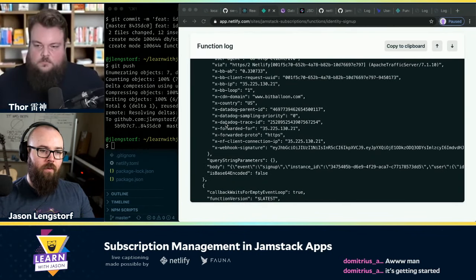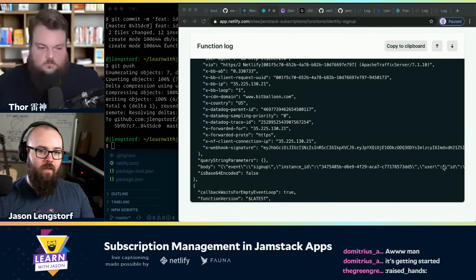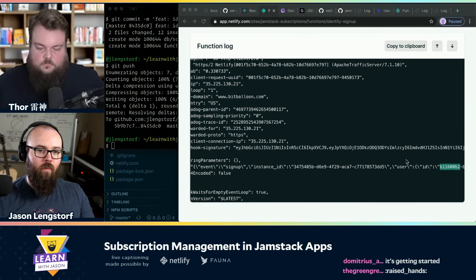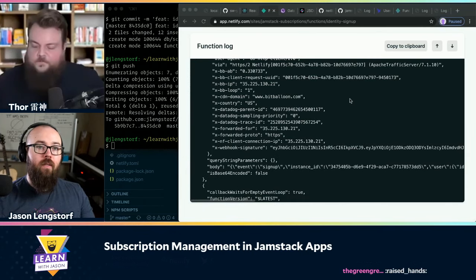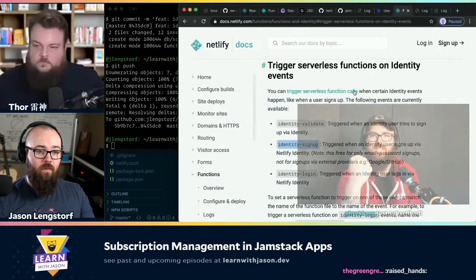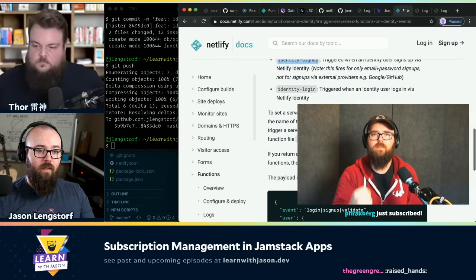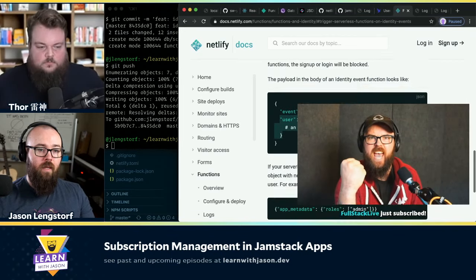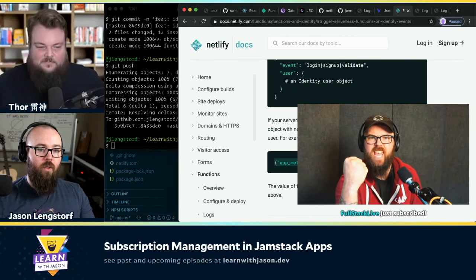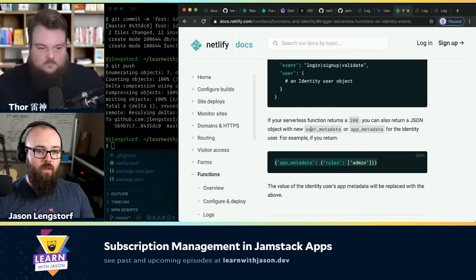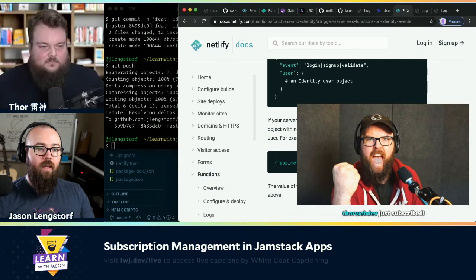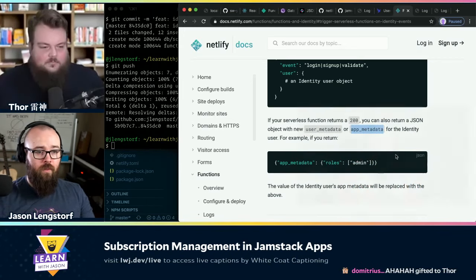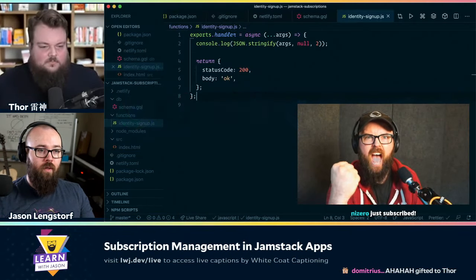But so yeah, now we're gonna have event.body, and inside of event.body, we will have a user.id, and that's what we want to actually grab. So the other thing that we have to do is we have to look at what the identity looks like. So the payload looks like this, and we need to return just the user context. So user metadata or app metadata. And that's the part that I screwed up. So what we'll do is let's go rewrite this.